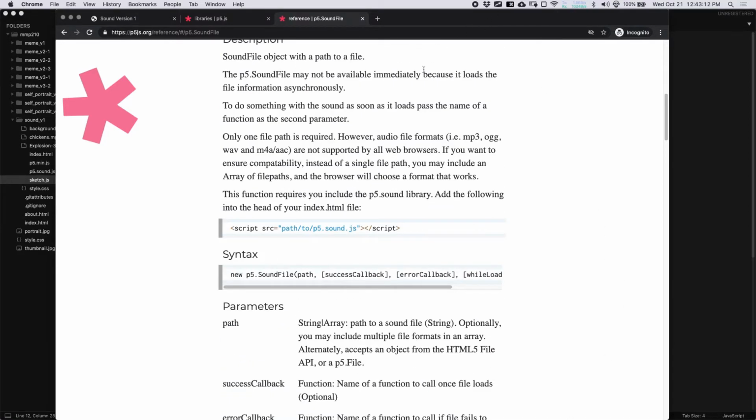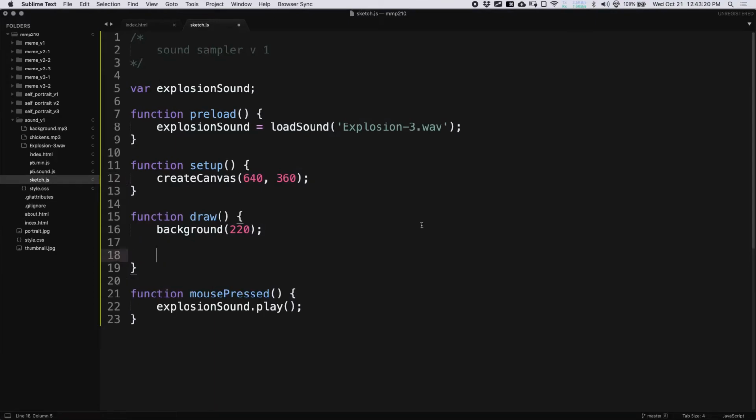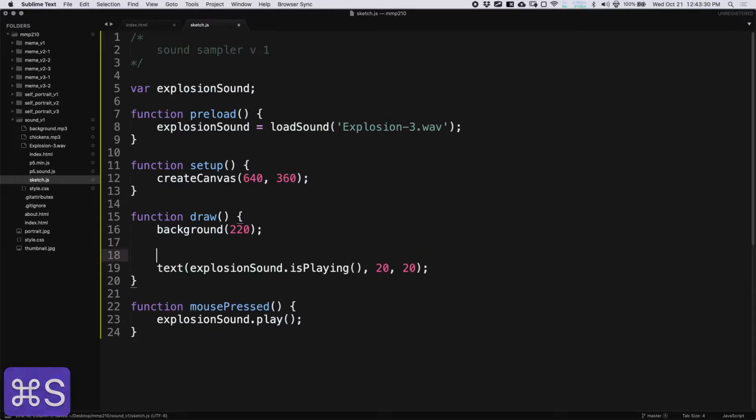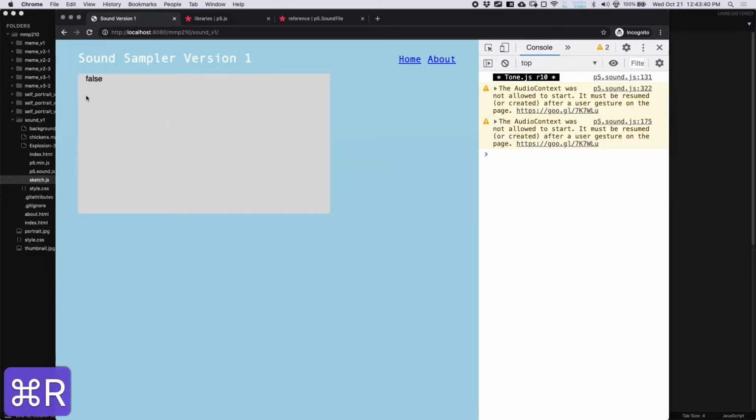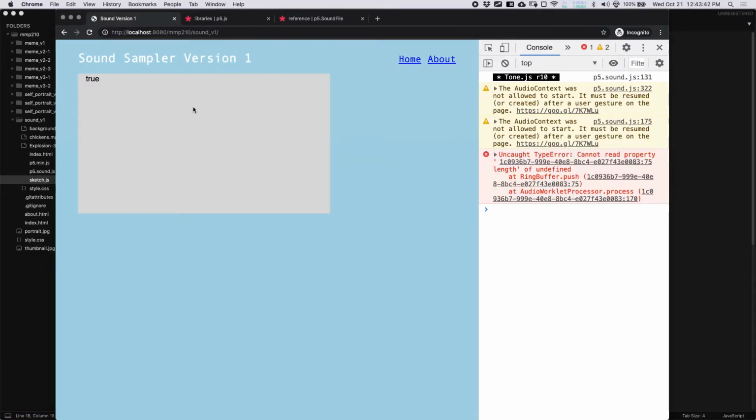One thing that can be really useful is the isPlaying function. If I want to see what that looks like, I can say text explosionSound.isPlaying, and this will just print out whether or not this explosion sound is playing. So I'm just going to put that in the upper left corner of our sketch, and I'll make the text size a bit bigger just so we can see that. And so if I reload the sketch, you can see that it's going to be false unless I'm playing the sound, in which case it becomes true.